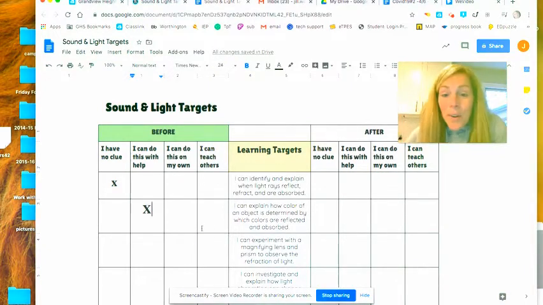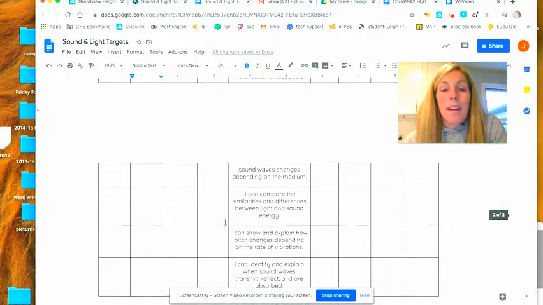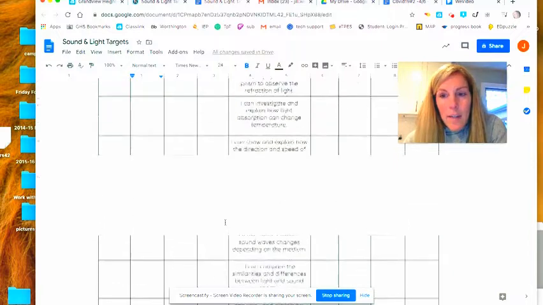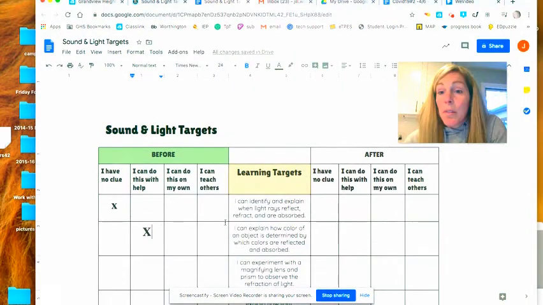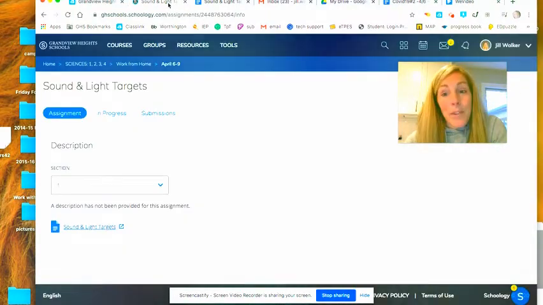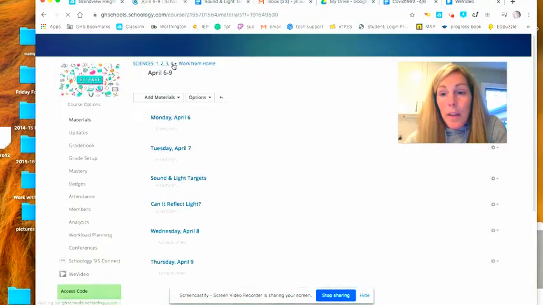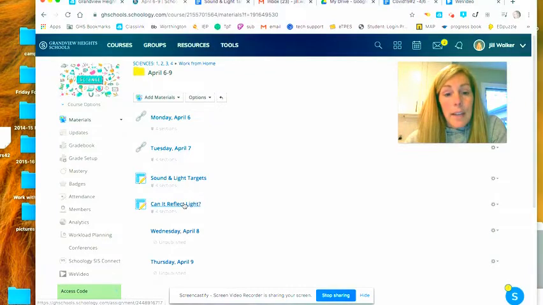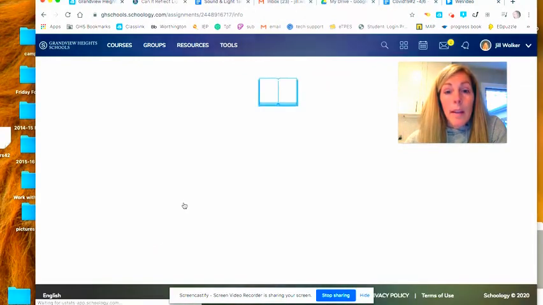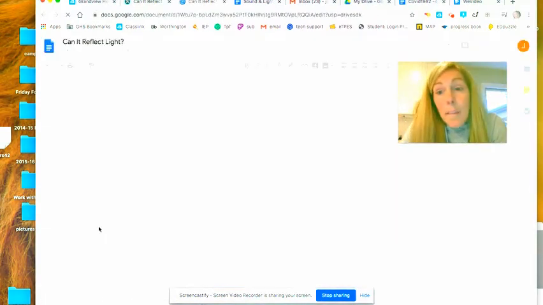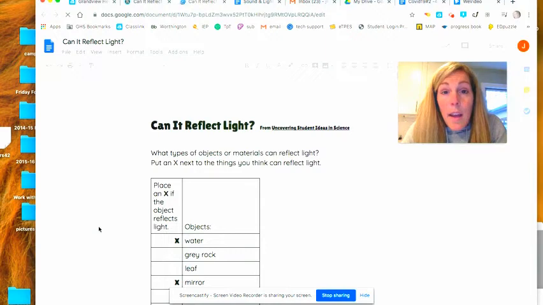So you're going to go through all of the targets, and you are just going to rank yourself. There's no right or wrong answer. And then you do not need to submit this assignment because we'll do the after in a couple of weeks. Okay, after you do your targets, there's one other thing I would like you to do, and it's called Can It Reflect Light? So when you open this, again, it will make you a copy. And this is something that I want you to complete today and submit it.